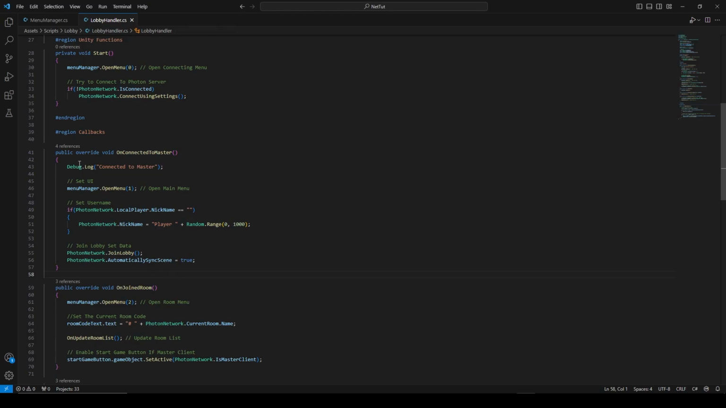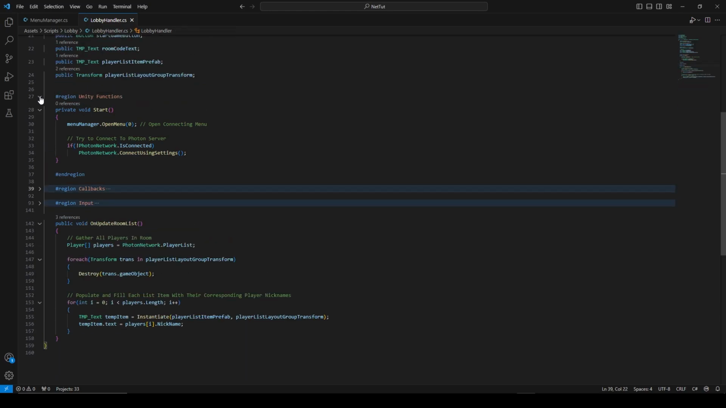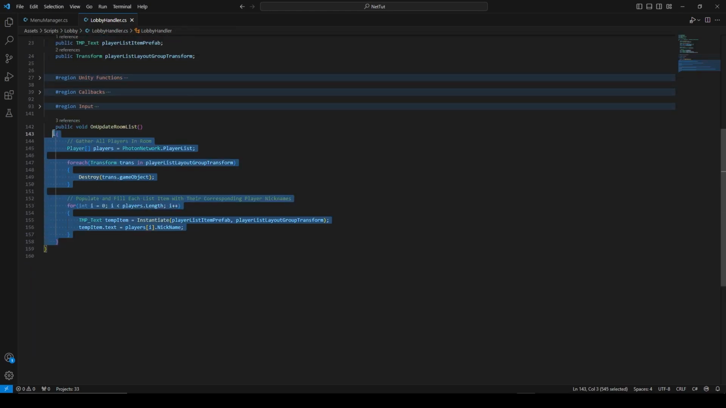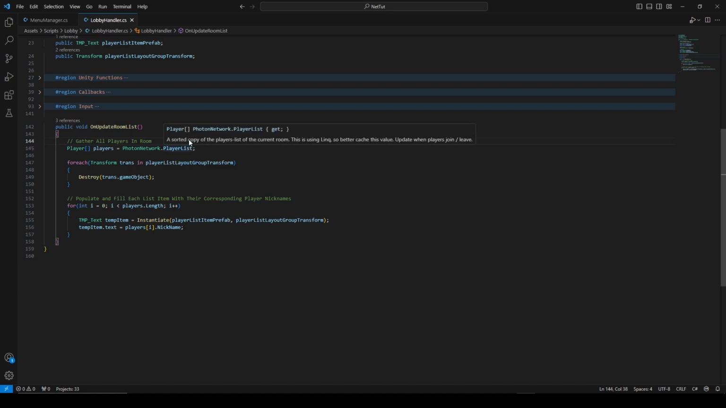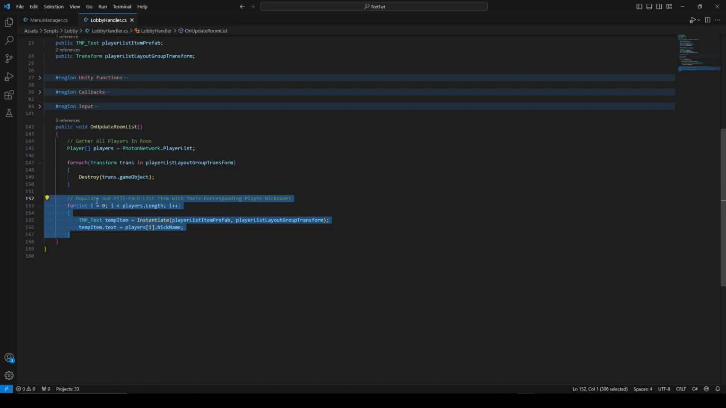Before continuing further, let's create the function to update the room player list. Let's name it onUpdateRoomList. First, we'll gather all the players in the room by accessing PhotonNetwork.playerList. This is a stored list provided by Photon of all the players in the room. Next, we'll clear the current children under the layout group responsible for displaying the player list. Finally, we'll repopulate the list with the current players retrieved from PhotonNetwork.playerList. This ensures that our player list always stays up to date with the current occupants of the room.